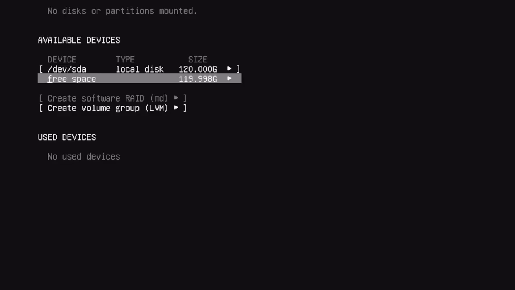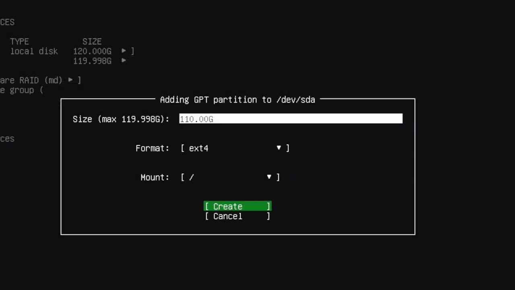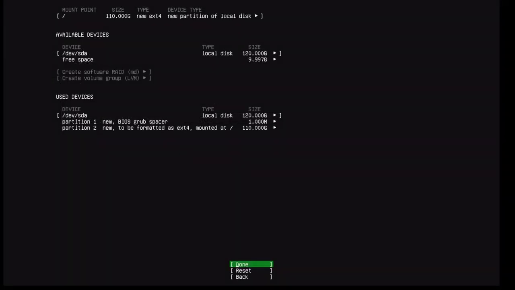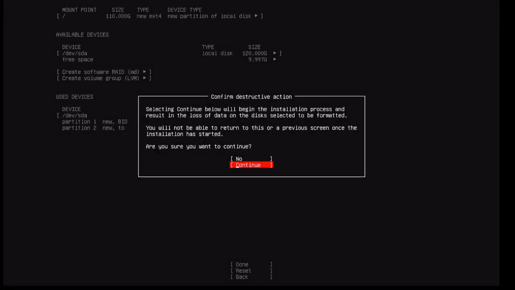Using the down arrow, highlight free space and hit enter. When given the option, choose add GPT partition and hit enter. For my partition configuration, I'm going to use 110 of the 120 gigs and then choose create, using ext4 as the format and the mount as just the /. Once you have your partition configured, choose done. Choose continue to write the configuration.